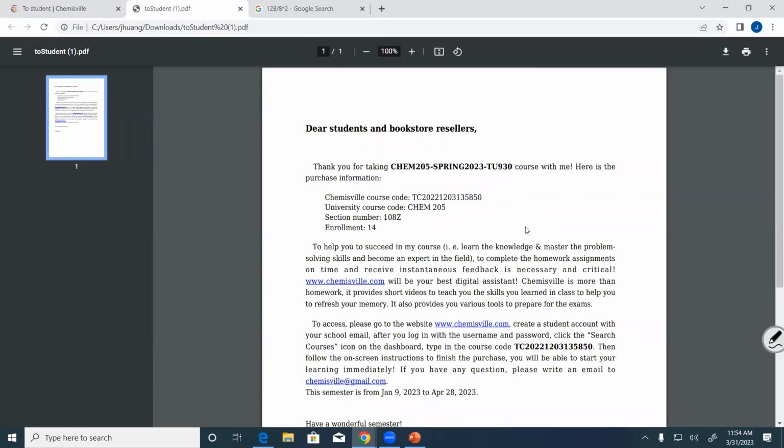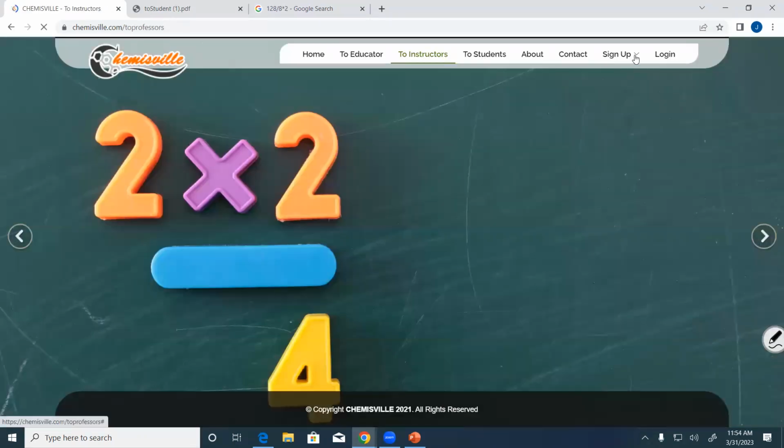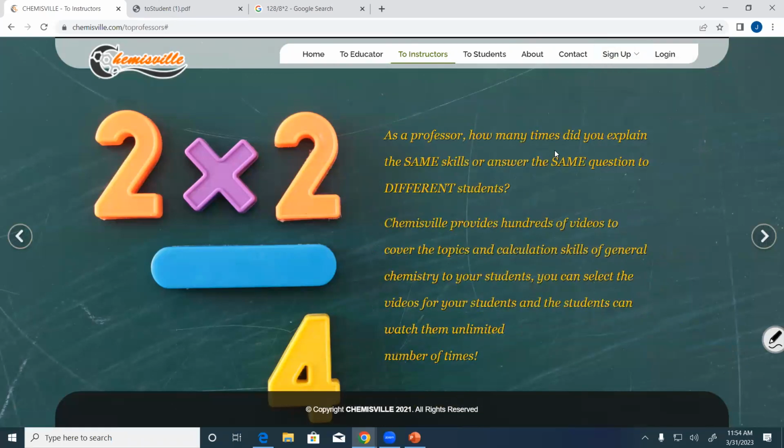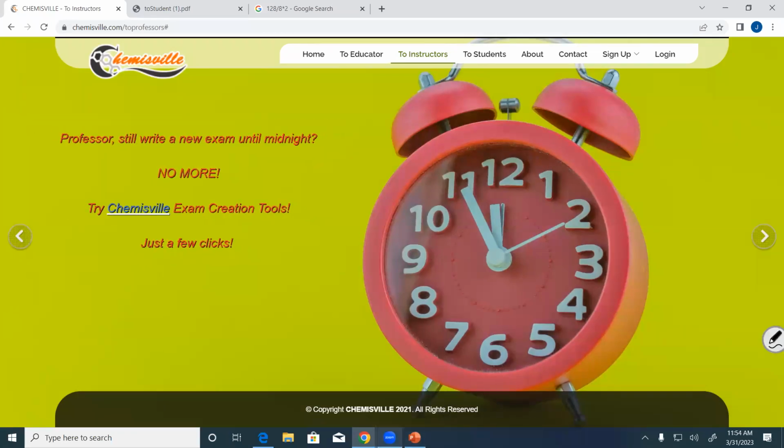I create an account for bookstore managers, which I call third party user. They can purchase access code. They send the access code to the reseller. They can send the access code to the students. Students do not feel anything about this. Students will think, oh, this is free. Actually, we all know it's not free.